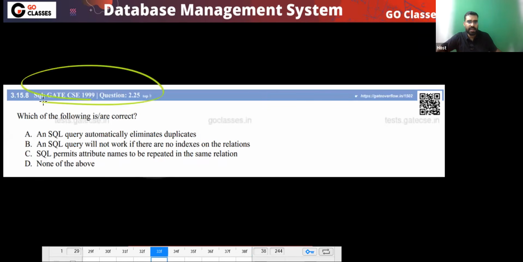Tell me, GATE 1999, which of the following is or are correct? So this is an MSQ question. An SQL query automatically eliminates duplicates. SQL does not eliminate duplicates by default. Yes or no? By default, duplicates are not eliminated. Okay, let's see option B.